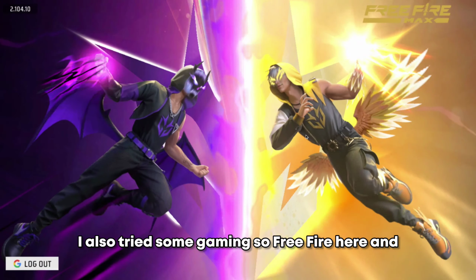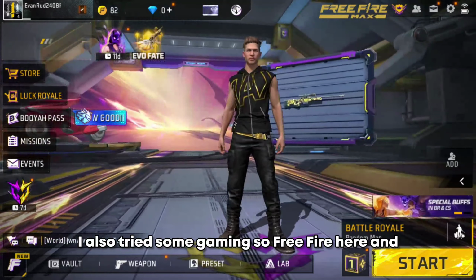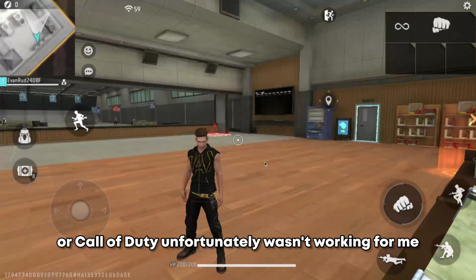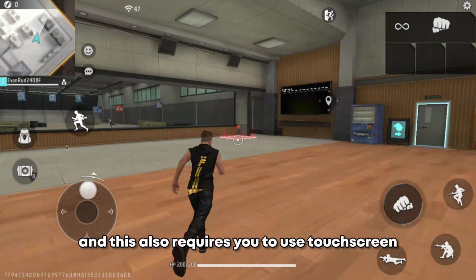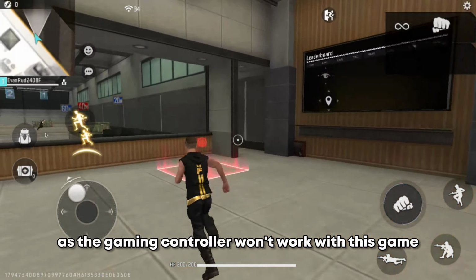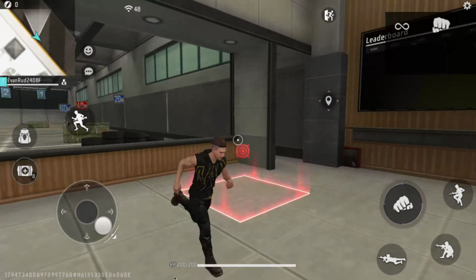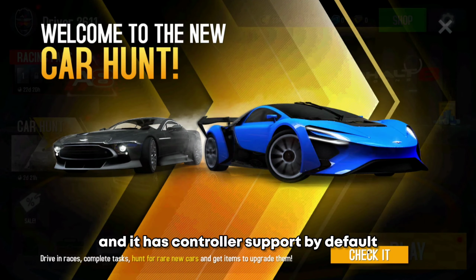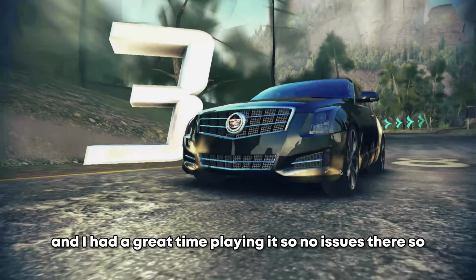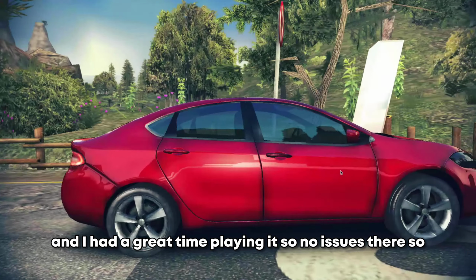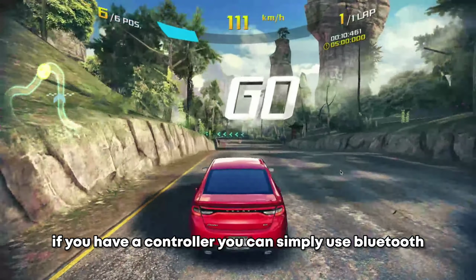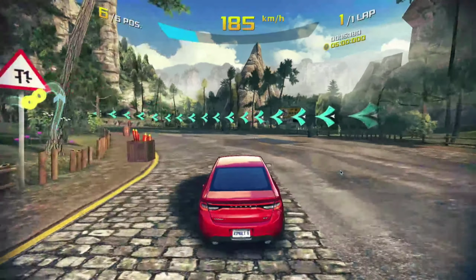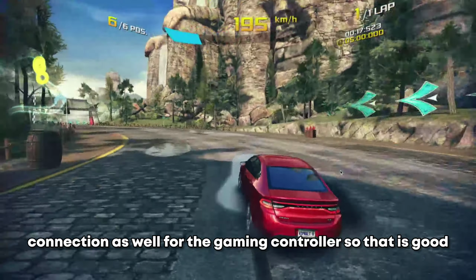And I also tried some gaming, so Free Fire here, and PUBG or BGMI or Call of Duty unfortunately wasn't working for me, and this also requires you to use the touchscreen as the gaming controller won't work with this game. But if you have a gaming controller, you can play games like Asphalt 8, and it has controller support by default, and I had a great time playing it, no issues there. So if you have a controller, you can simply use Bluetooth or even wired, and it will support the wired connection as well for the gaming controller, so that is good.